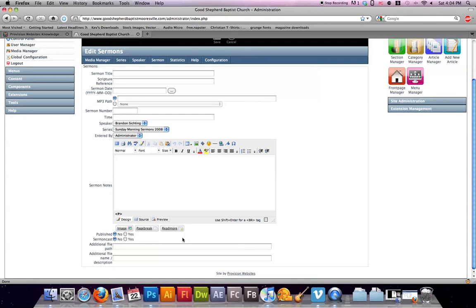If you have a podcast and this has been set up, you want to be sure that Sermoncast is clicked yes. If you don't click that and you do have a podcast, this won't be forwarded to iTunes in order to be displayed on your podcast. You want to be sure that you publish the sermon. If you don't click published, it won't be displayed on the front end of your website.